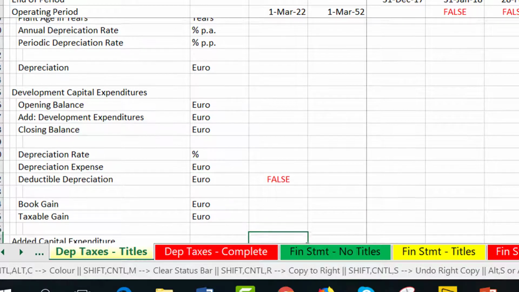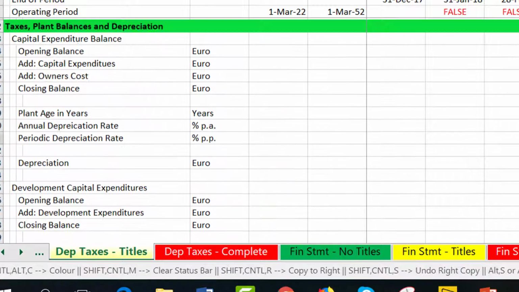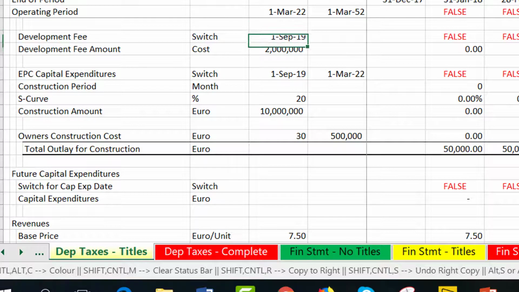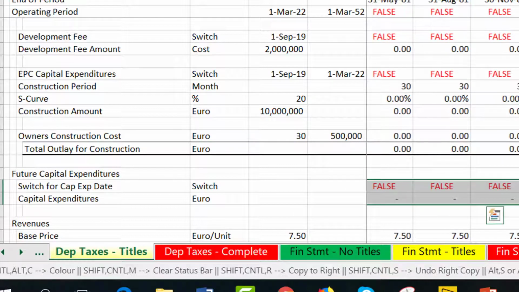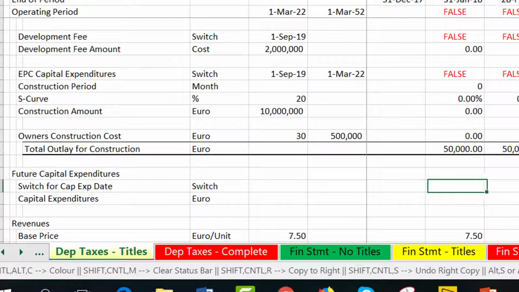So, that's what we'll do. And then I'm going to put in this added capital expenditure. And I put the added capital expenditure way up here. It was a little bit out of place because I already did the calculation. So I have to undo that calculation. That's going to be a little bit of a tricky thing.